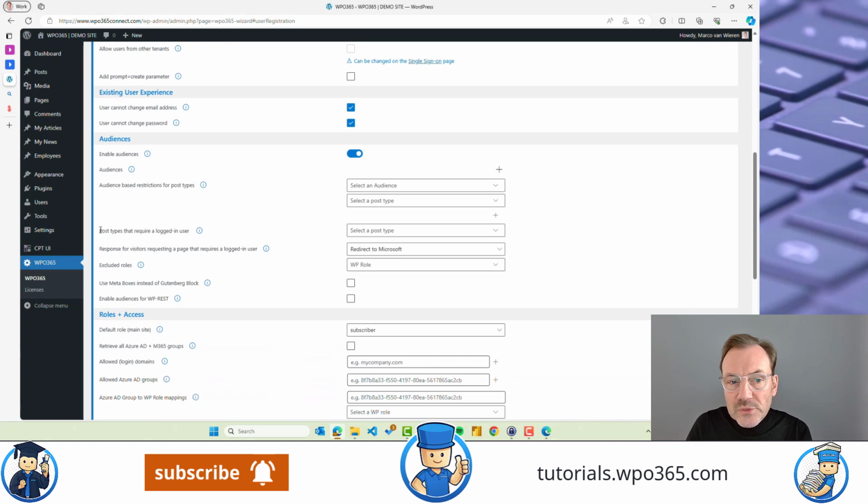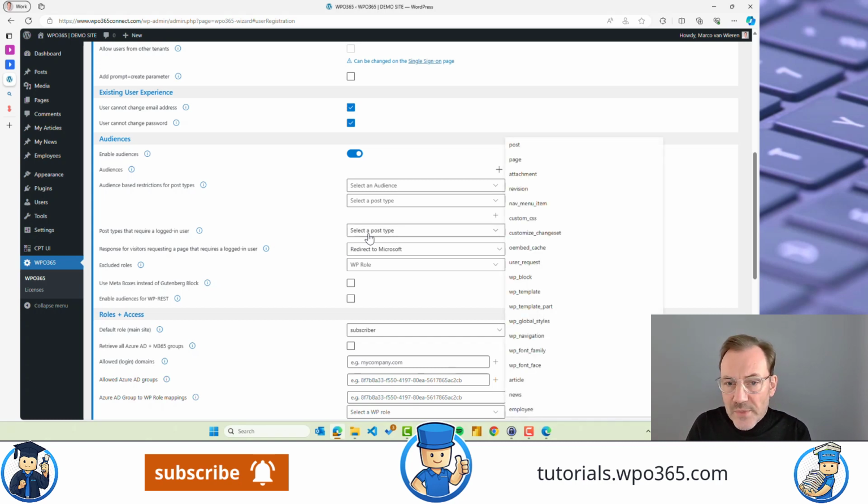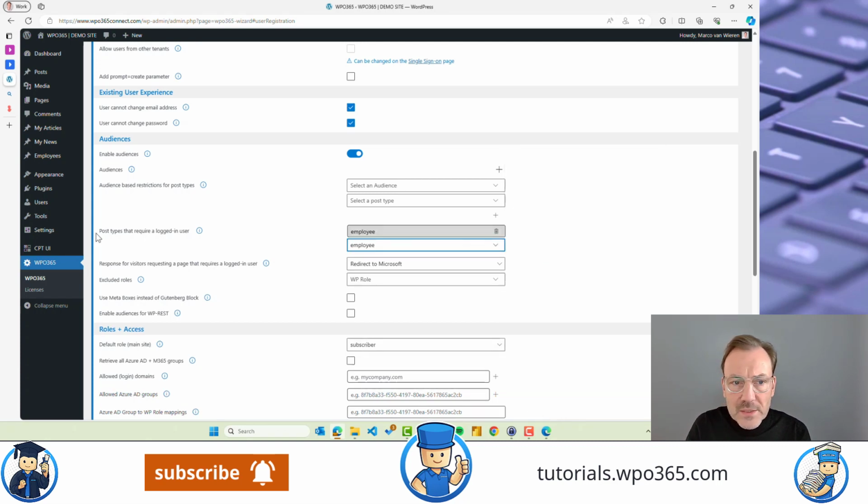And here I have the opportunity to select a post type that requires a logged in user. In other words, if you're not logged in and you request a page of this post type, then WPO365 will take some action. Let's first of all select the post type, the employee post type. So this post type now requires a logged in user. And when the user is not logged in, what should happen then? We can redirect the user to Microsoft, or show a 404 not found page, or redirect the user to the login page. Well, let's redirect the user to Microsoft to avoid any confusion.